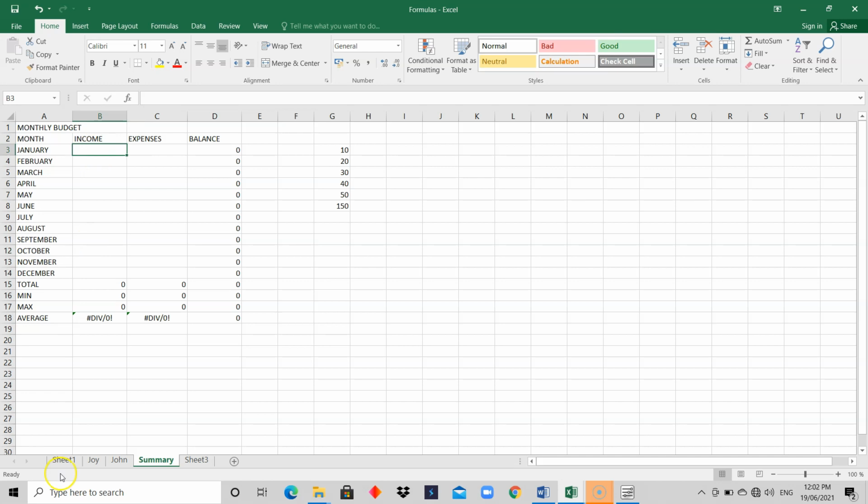So if I go to summary, I want to calculate across these two worksheets now. So how can I sum up those data on the two sheets? That's what we want to do now. So for January, it's a combination of the data for Joy and John. That's the addition of the two. So how do you do that? So I'm going to teach you how to write the formula first before we look at the shortcut. Do you understand that?